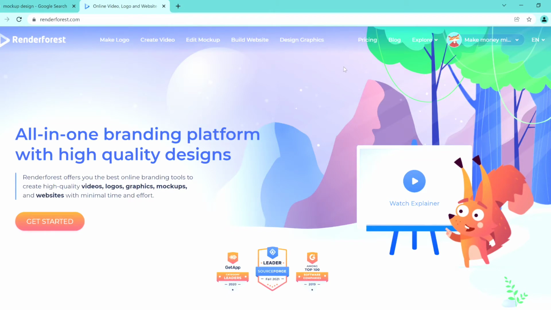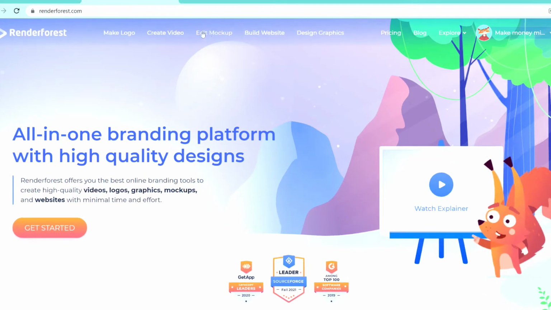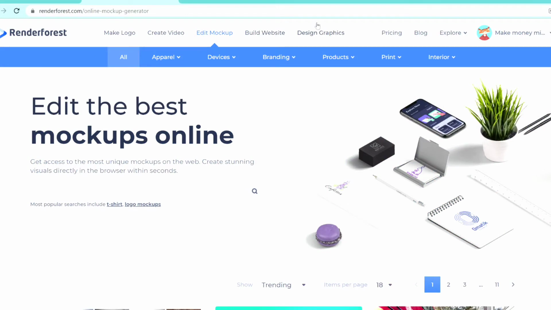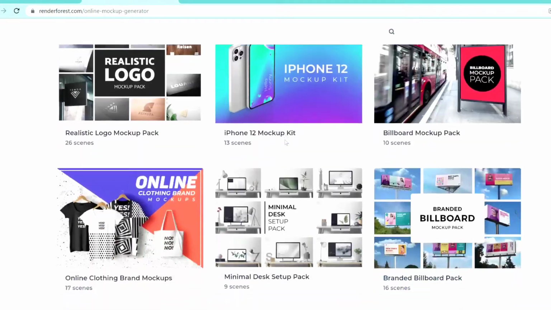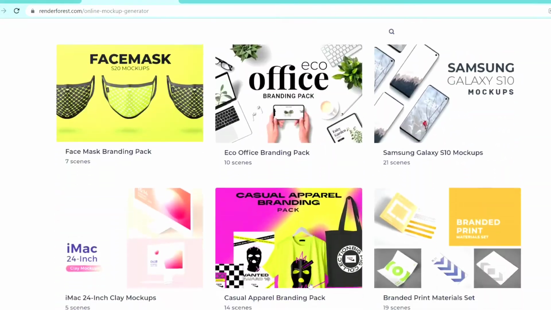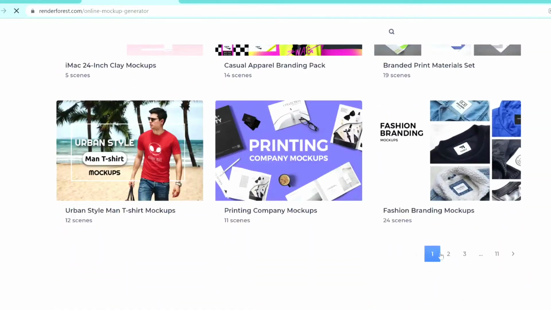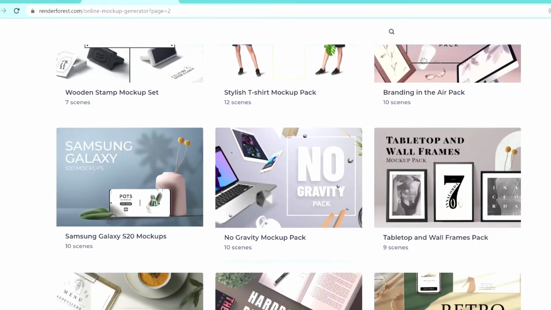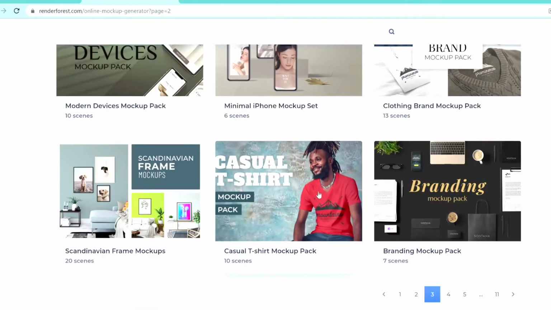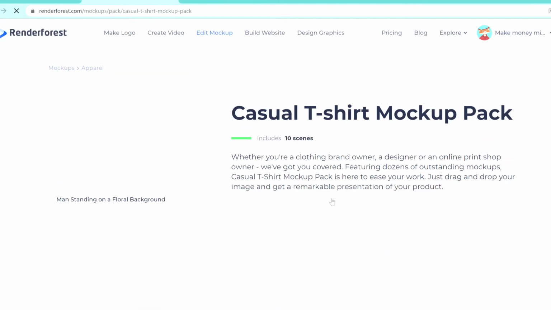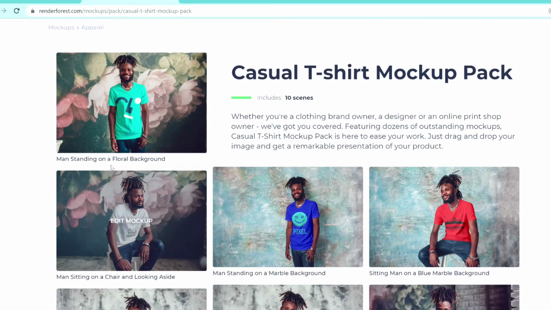And once you sign up for absolutely free, I want to click on Edit Mockup right here, because they have tools to make logos, create videos, build websites, design graphics, and so on. But I want you to click on Edit Mockup, and then that's going to take you over to this page where you can edit the best mockups online with only one click of a button. You can add different logos to different places. You can have realistic looking mockups. So if you click on this one right here, for example, that's the first template that we can use.